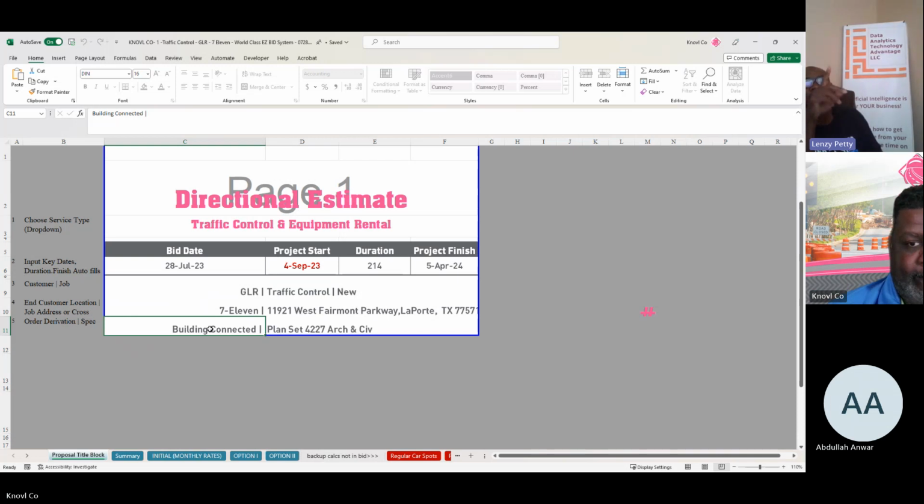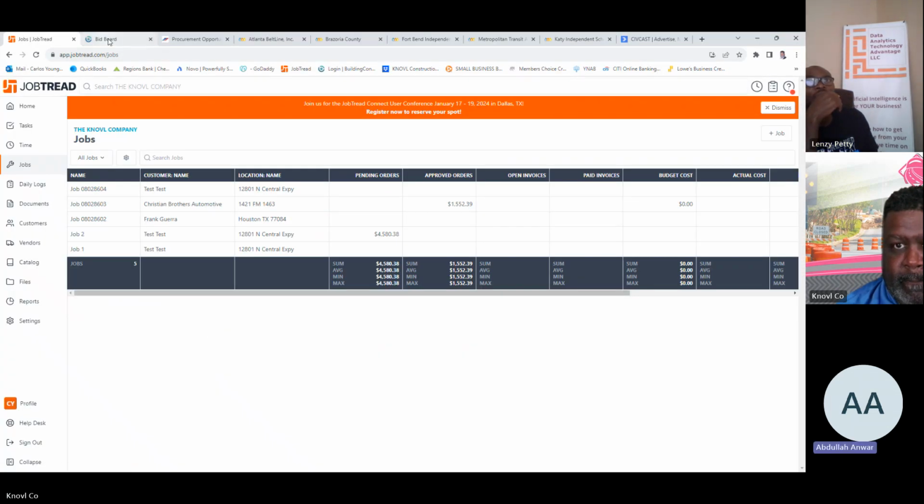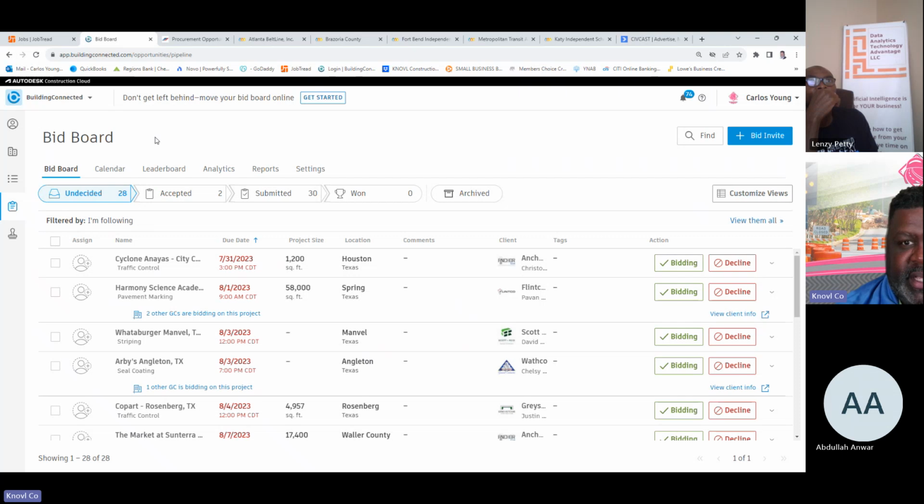The Building Connected, that's the tool you're using now, or is that some other tool? No, sir. I mean, Building Connected is a bid board. Can you show us that? Yes, sir. Absolutely. Because this is something where, Abdullah, we may be able to leverage APIs to pull the data from this. Yep. So this is Building Connected. Oh, it's an Autodesk product? I see Autodesk in the top left corner. Okay. That's your world, brother.